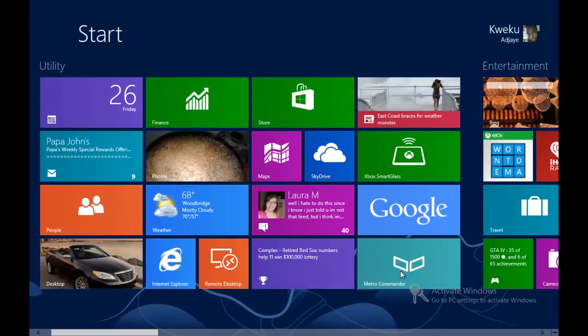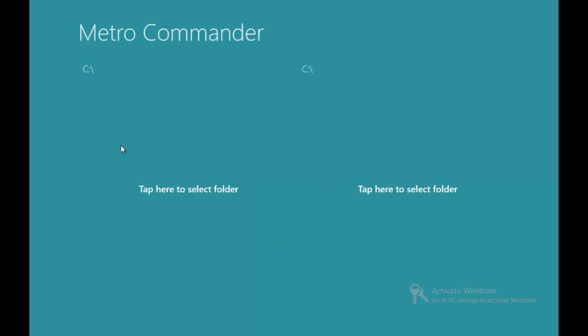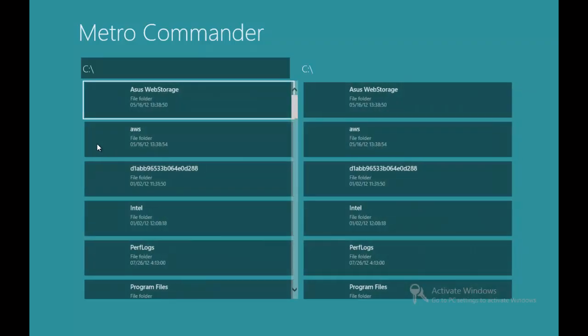Right here, as you see the icon, it's actually not a live tile, it's just an icon. When we press it, you can see its little logo right here, the splash screen, as you're used to on every Windows 8 device.